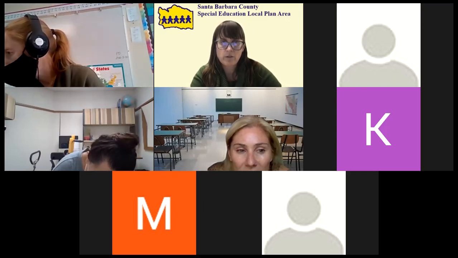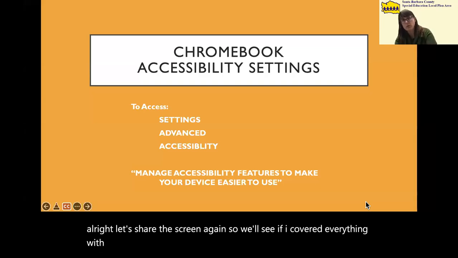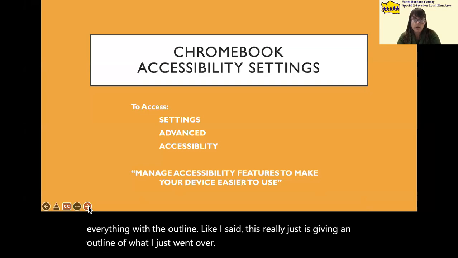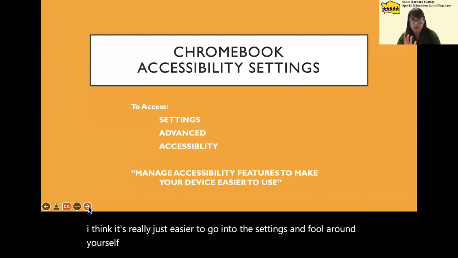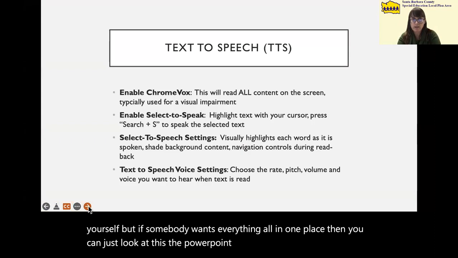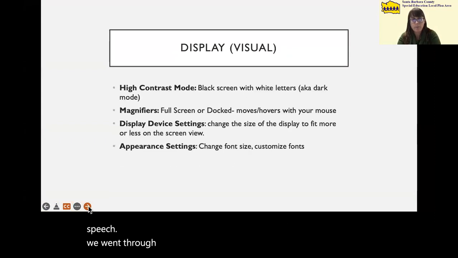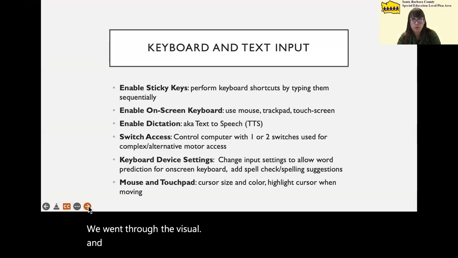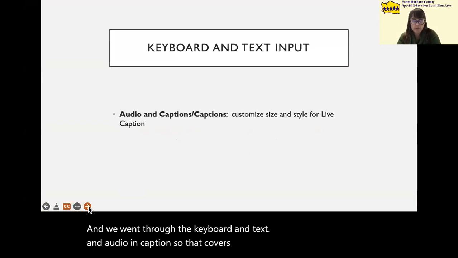All right, let's share the screen again. So we'll see if I covered everything with the outline. Like I said, this really just is giving an outline of what I just went over. I think it's really just easier to go into the settings and fool around yourself, but if somebody wants everything all in one place, then you can just look at the PowerPoint. So we went through all that: text to speech, the visual, the keyboard and text, and audio and caption. So that covers Chromebooks.